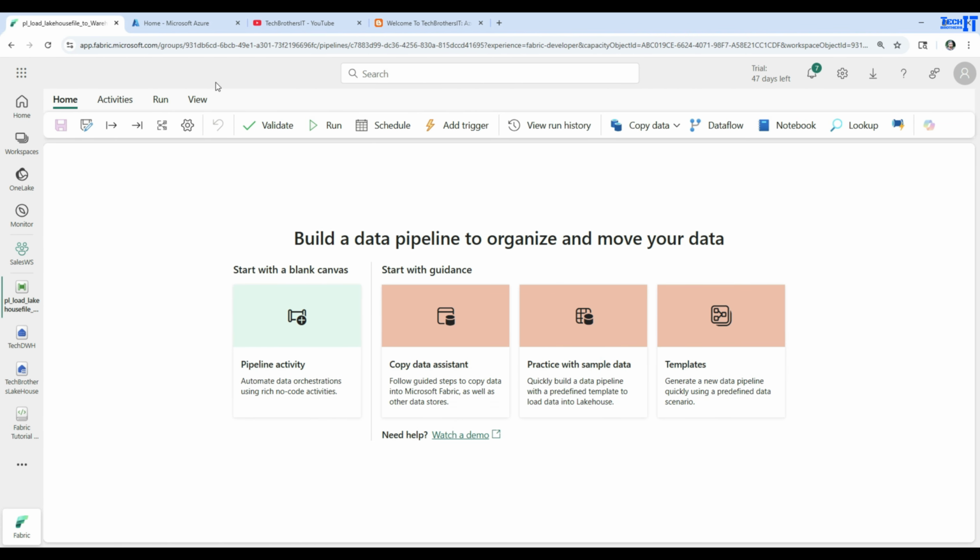Now our pipeline UI is open here, and this is the home page, and there are a lot of tabs available. Do not worry about all that, because I'm going to cover pretty much everything. We will take one item at a time. So let's go to the activities here, and there is an activity called copy data.